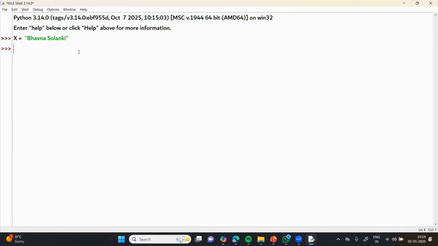Our first function is length, len, and we are going to find the length of the string x. Okay, length of this given string, Bhavna Solanki. So we will write len. We will open a bracket, write in the bracket x because function is always applied on objects outside the thing. So here our object is x and you can see, so we have 14. Length of this variable is 14.